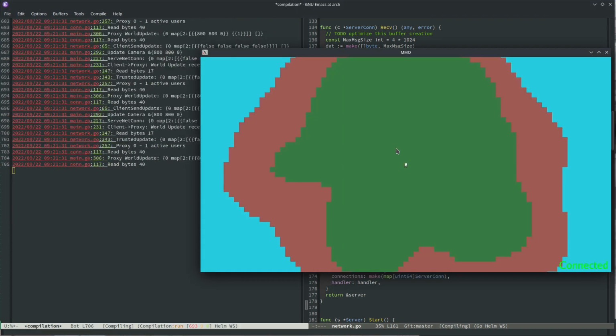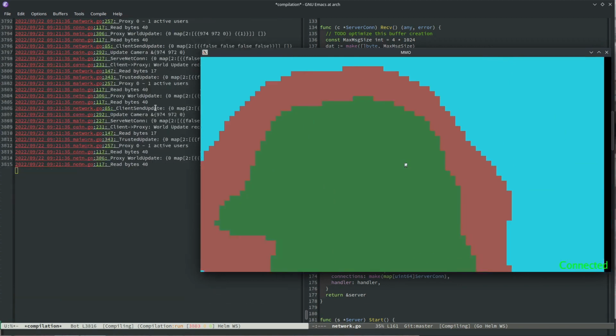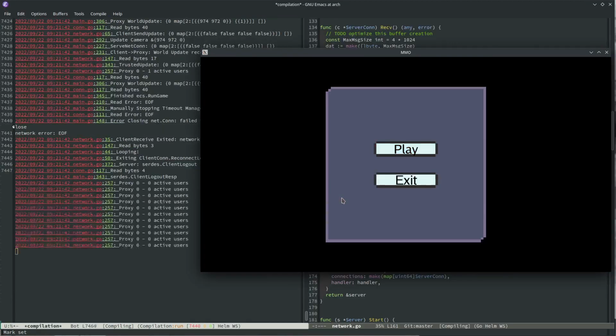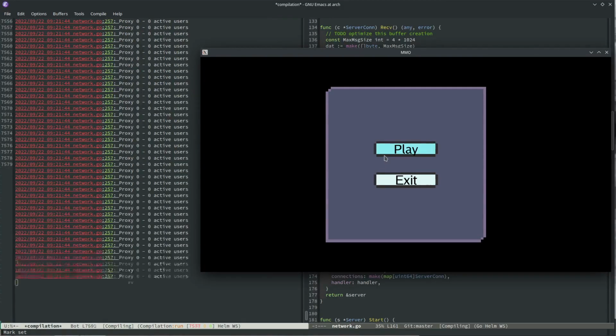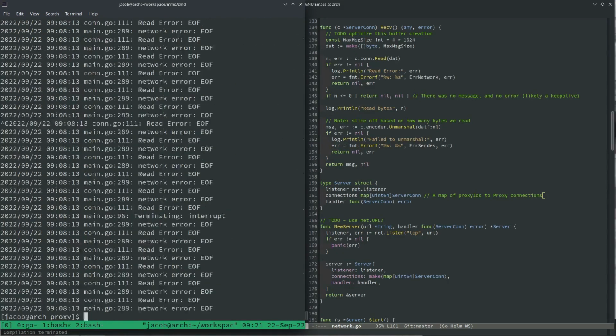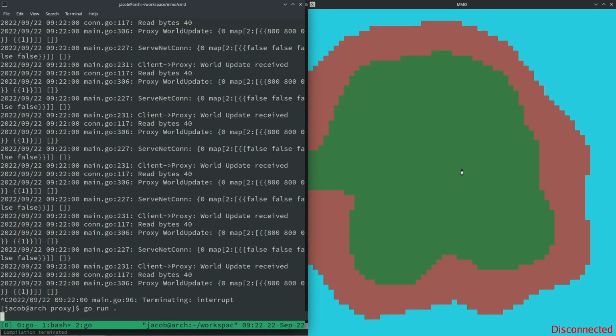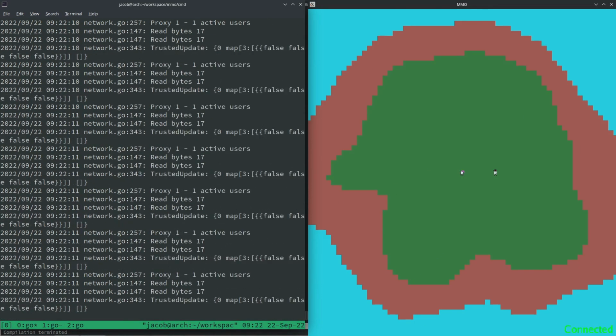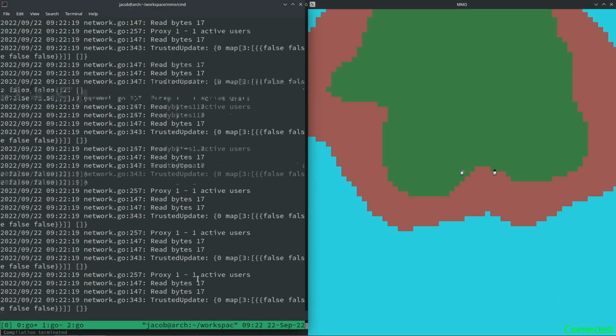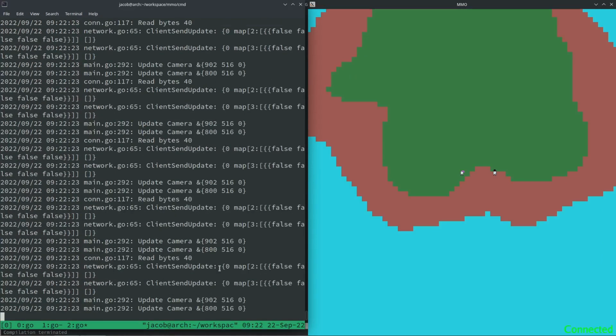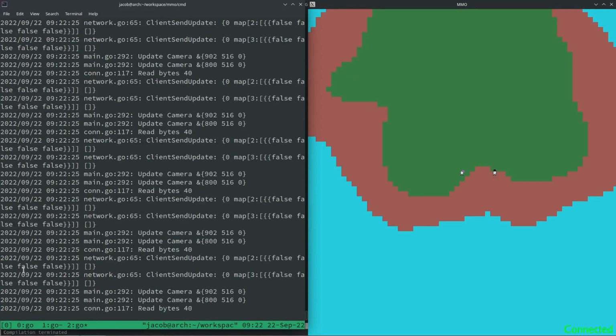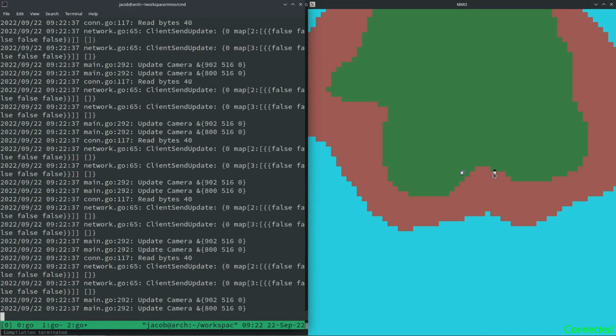Your active users. Oh boy. So at least it's saying one active user though. Man, I disconnect. Your active users. Cool. Let's go here. Okay. Then I reconnect this. Proxy one has one active user. Okay, so the server knows that there's only one active user. I think the client though, I think the client's sending two things. I think the client thinks it has two connections.